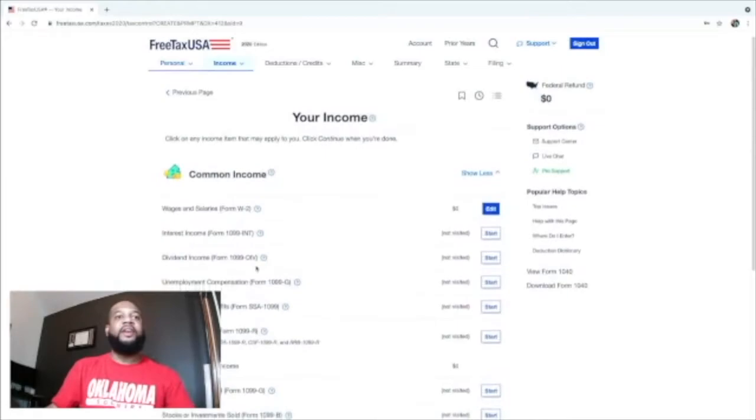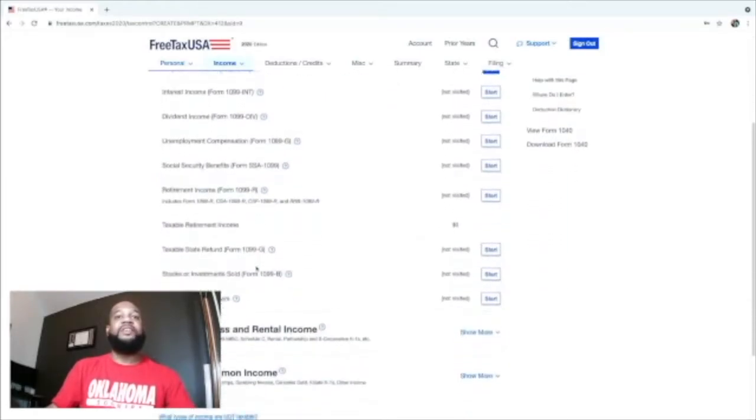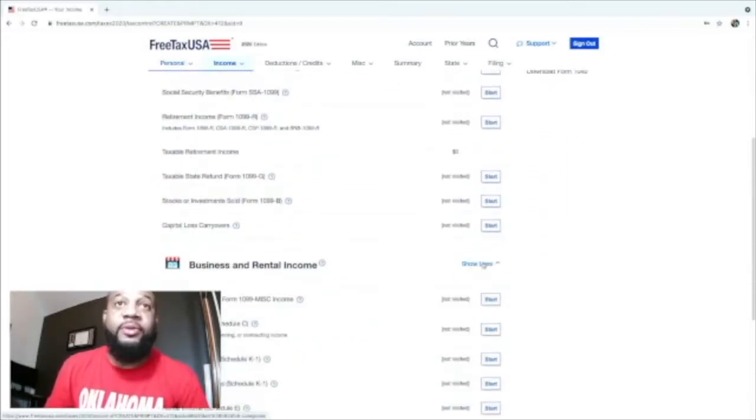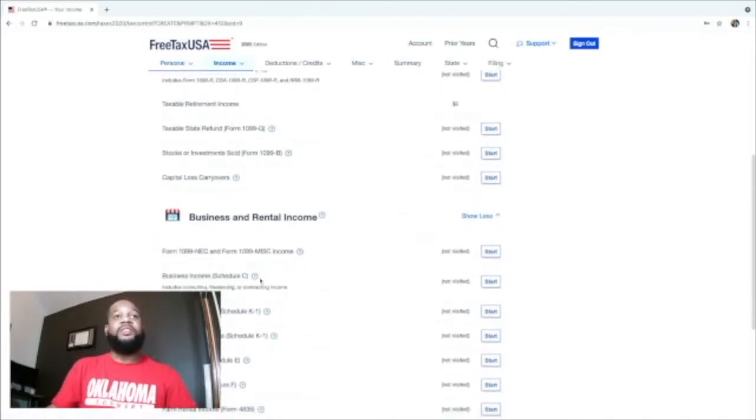So let's go down to business and rental income. This is where we are going to get all our money. If you receive a form 1099 NEC or a form 1099 MISC, this means you basically contracted out from somebody and you did a service for them and they paid you as a contractor.